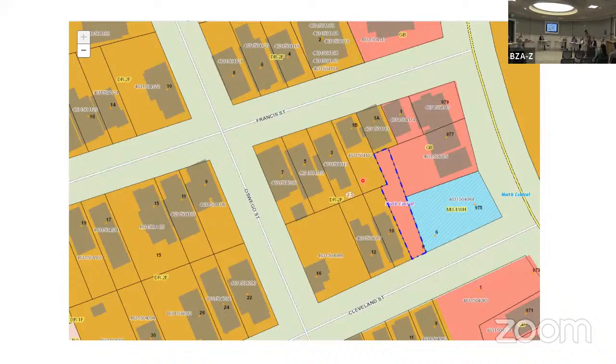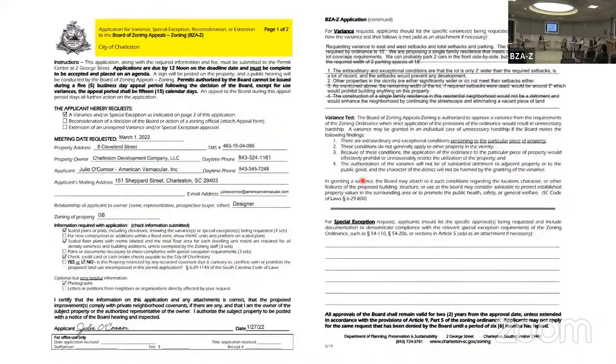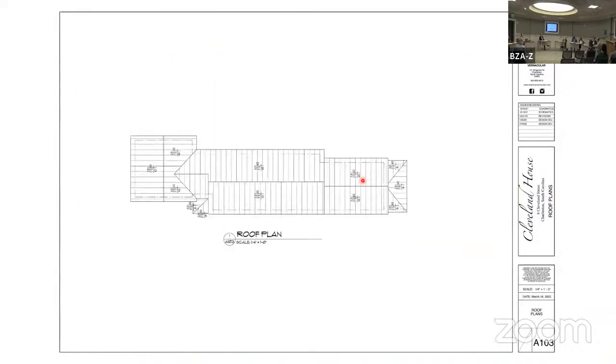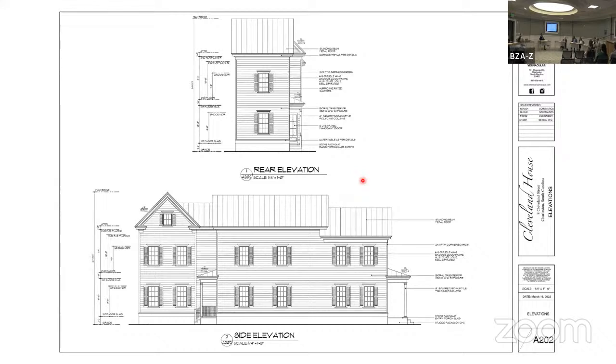Anyone else here to speak on 8 Cleveland Street? All right, hearing none, we'll close the public hearing and discussion amongst the board. Any discussion, any questions? We have architectural rendering from the rear. From the rear, yes. This is the rear elevation. And this is the, that would be the west side elevation right here. So this back of the house.